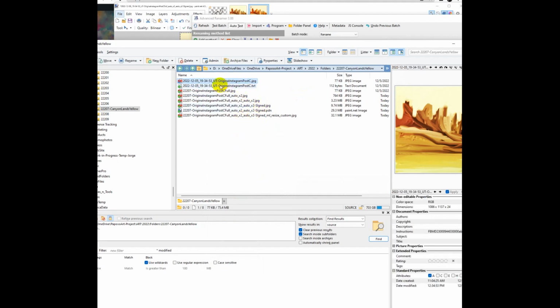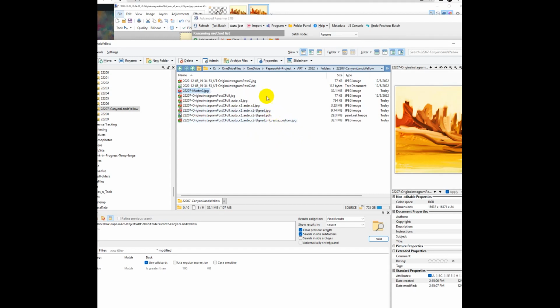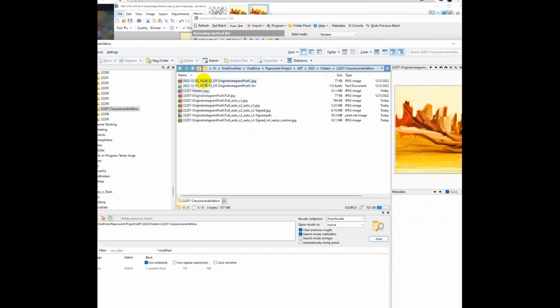And the other thing that I like to do is put IG original on my original files. So I'm going to do another rename of all of those files. But before I do, I'm going to copy that last file and call it master2. That is my large source file moving forward.